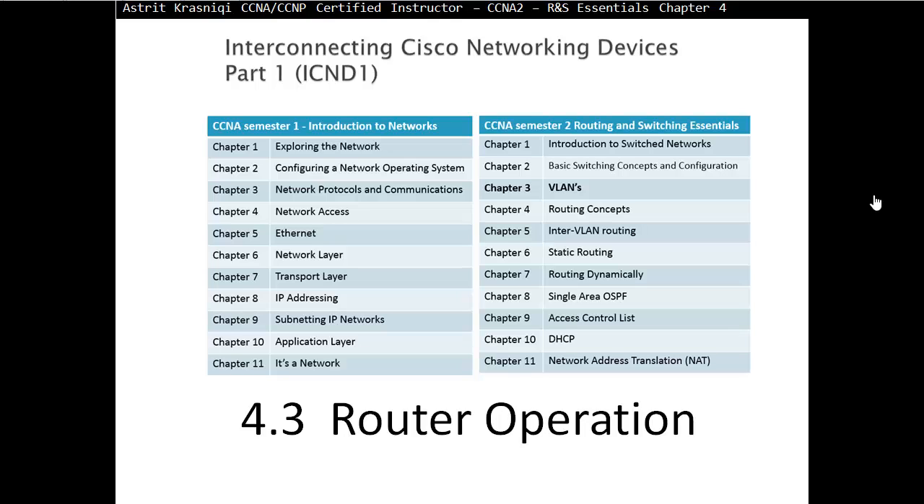In this video, we are covering CCNA Semester 2, Routing and Switching Essentials, and this is Chapter 4, Routing Concepts. Section 4.3, Router Operations.